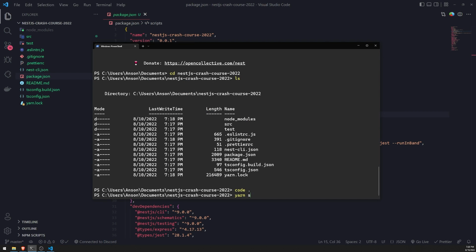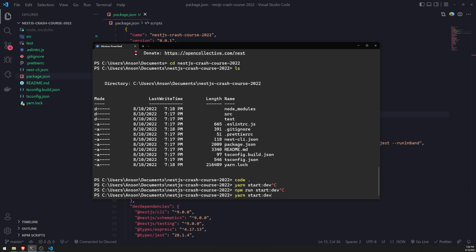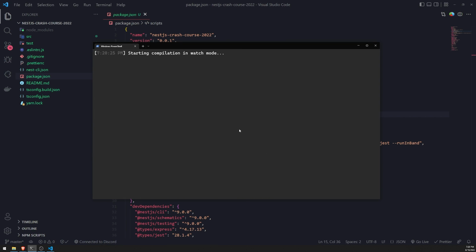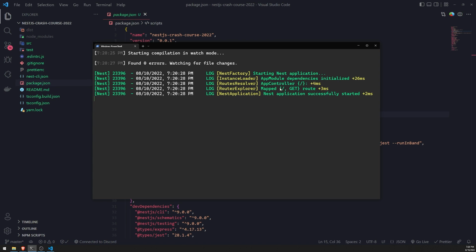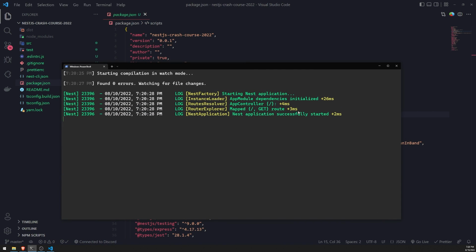So I'll run yarn start colon dev, but if you're using npm, you'll do npm run start dev. That's going to run our API in watch mode, and you're going to see that in just a second. Right over here, we're going to get some nice logging, and one thing I want you to pay attention to is what is being logged. You see that it says starting Nest application, app module dependency initialized. That's good, that means everything's great. And it says app controller was initialized, and it mapped the base route, which is the slash.